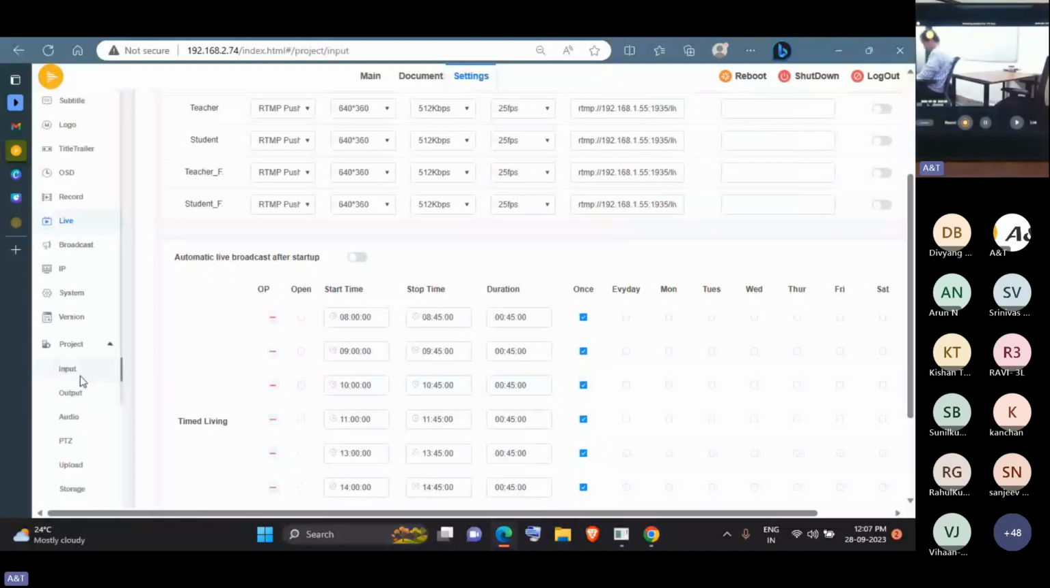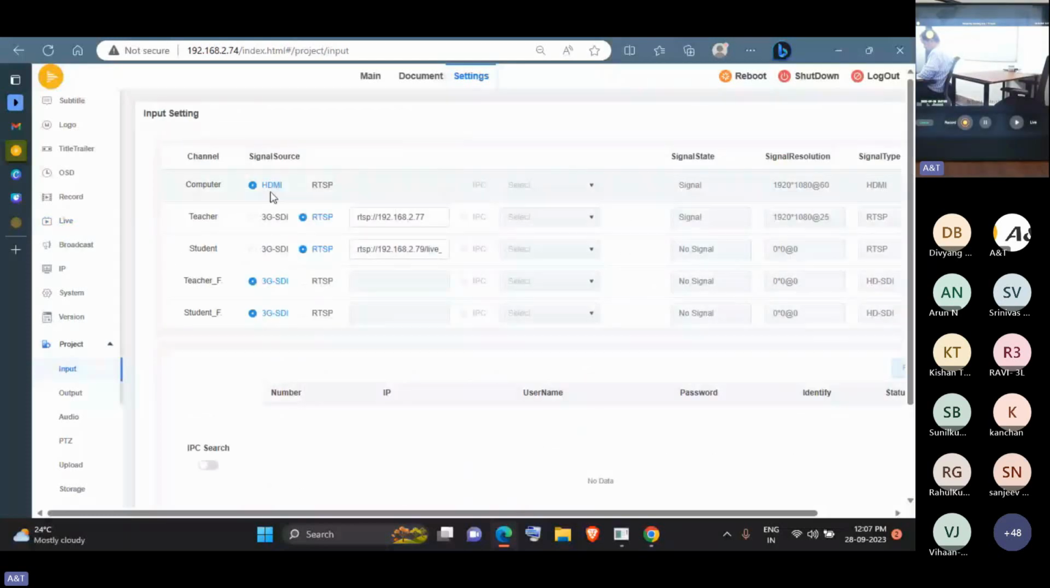And this is the input section where you can find we have 5 inputs. One is on the top, HDMI. For the remaining, we have to select RTSP, or you can enable the 3G-SDI. The 3G-SDI is optional. When you're ordering, you can order along with the 3G-SDI as well.